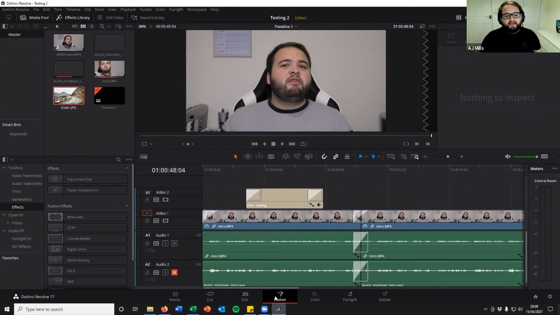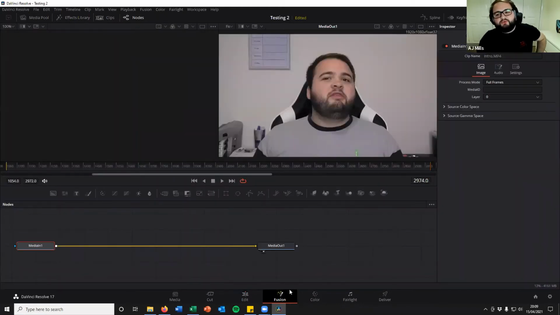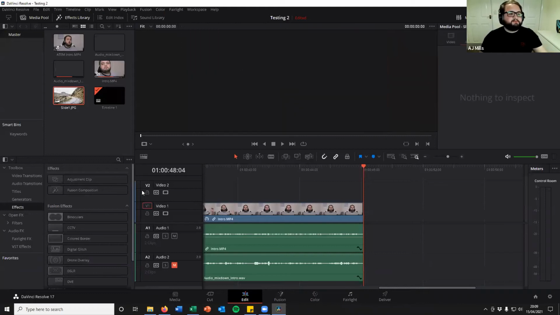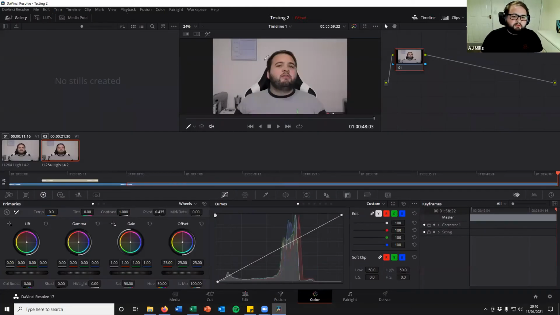Fusion is the Blackmagic effects and animation-y type. In most basic stuff, you wouldn't need to do it. Most of the stuff I use, I just use the editing space and drag things into that. But Fusion is for animation, and for those of you who use the Adobe suite, it's kind of like After Effects. You've then got the color correction.